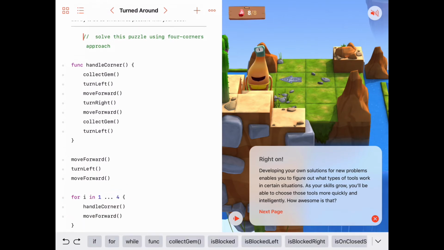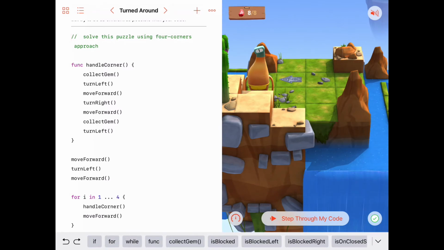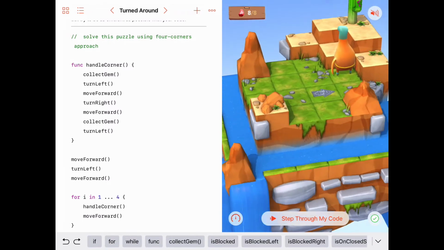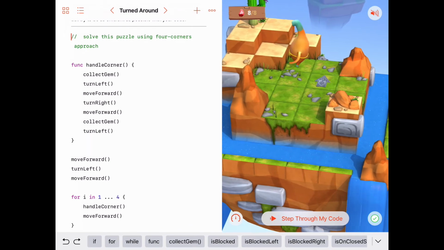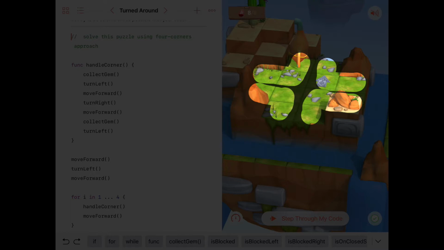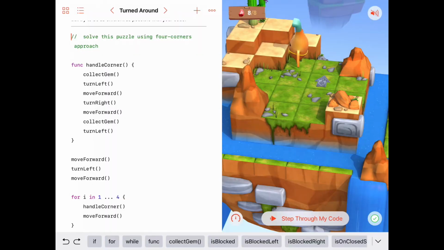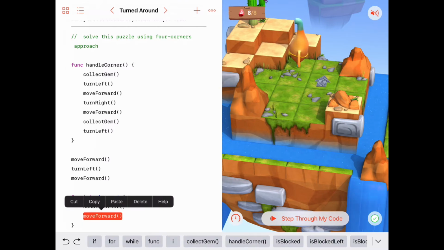Okay, again, that's one solution, and we came up with this solution by recognizing that the puzzle was symmetric. It's a square, and if we divide that square into half and into quarters, we can take care of 1/4. We can write a function that abstractly handles 1 corner and then just have to call it 4 times, along with 1 simple command to move and get us ready for the next one.